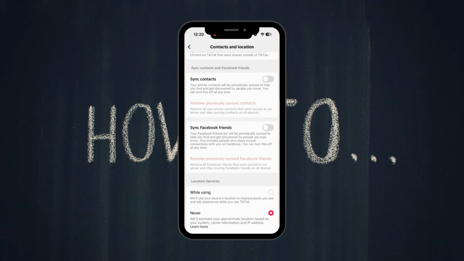And that's all there is to it. So TikTok will stop using your contacts for account suggestions, giving you more control over your privacy.